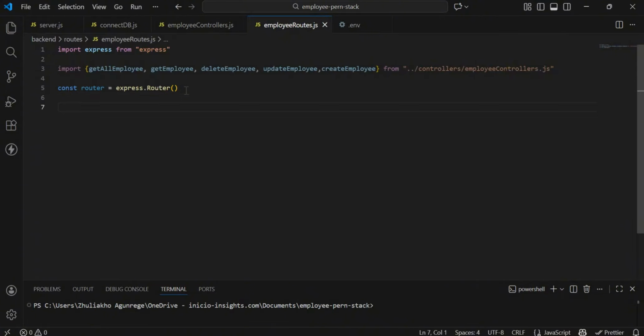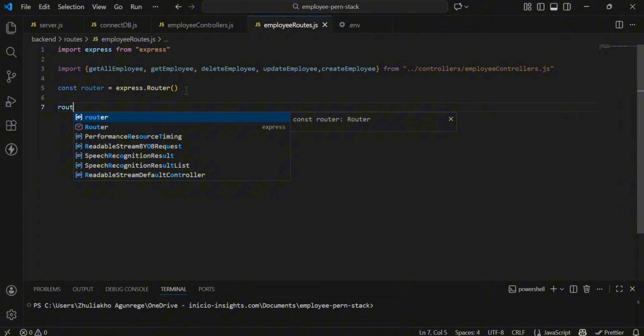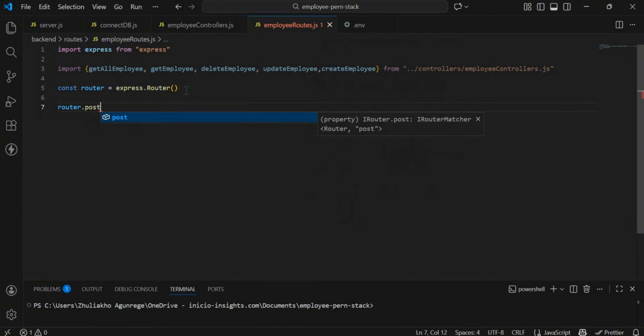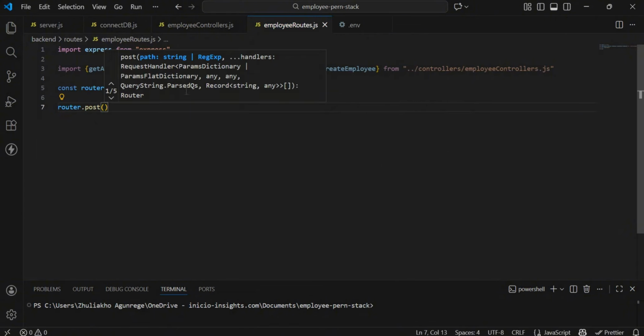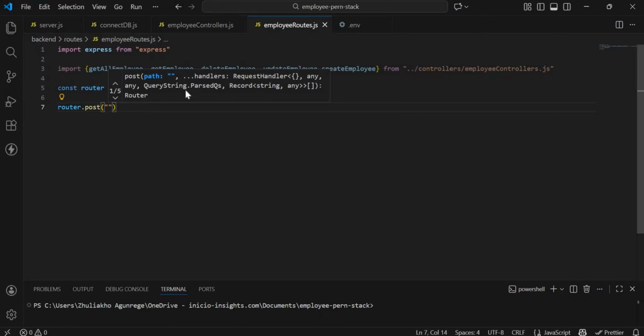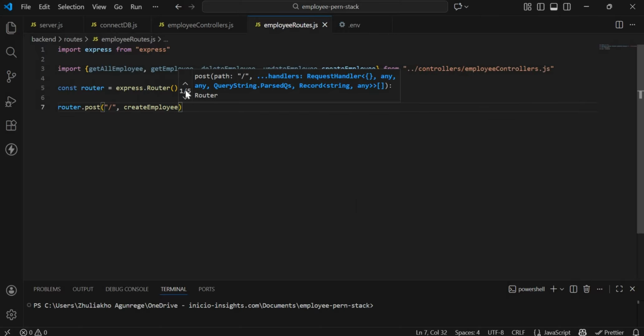After doing this, we'll start setting up our routes. The first route will be to create employee. To create the employee, we're going to use the post method. To fetch employee details, we'll use the get method. To delete, we'll use the delete method. And to update, we'll use the put method. So we'll start by creating. We'll have router.post to create, open our brackets, quotes, forward slash, then we'll have the create employee controller function.